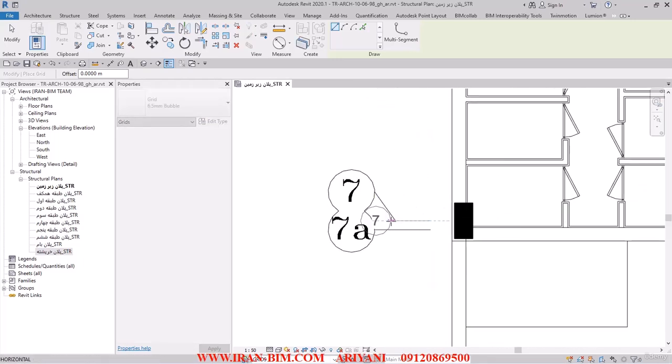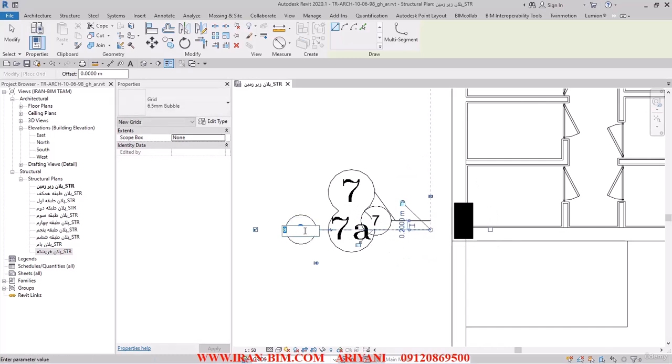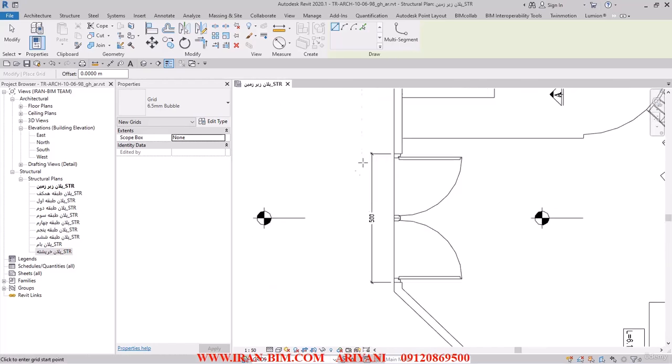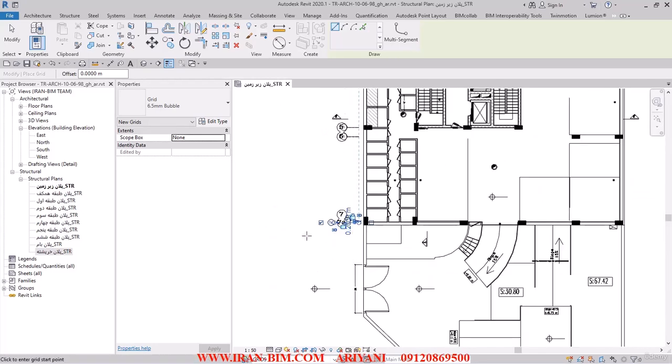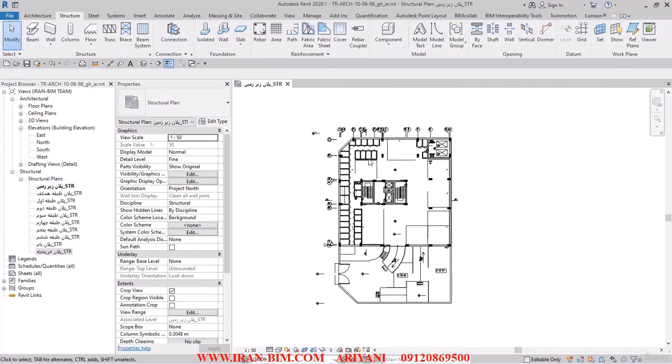After that we go to the next one, and we have 7 for this one, and the one after that is going to be 7A. So let's just type it here, and then we're done. After that I'm going to hit VV just for now.